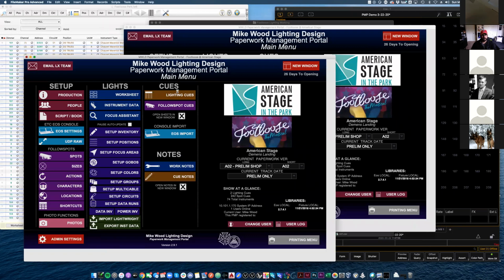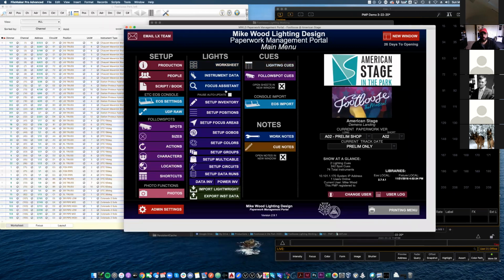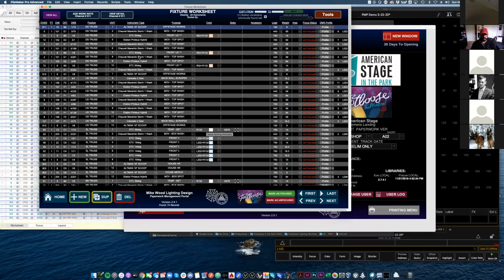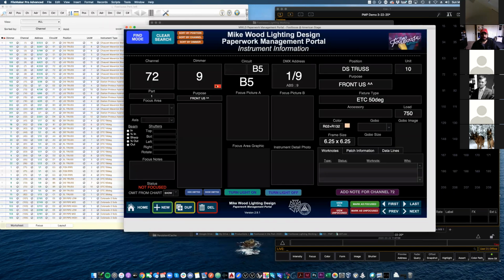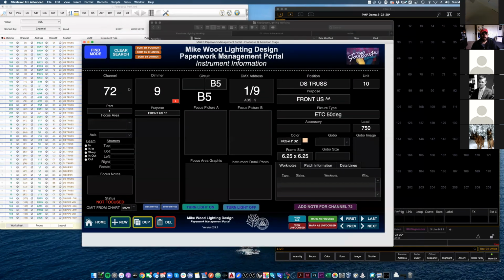Let me close this other window here. In addition to my instrument worksheet, where I can see and edit a lot of information at once, I also have an instrument data page and a focus assistant page. On this instrument data sheet, I can quickly see all of the various pieces of information that I might need to see about any given instrument. So again, position, purpose, all that stuff that you would normally see, but I also have any work notes that are available about that particular light. I've got patch information here, so I can say what kind of fixture it is and what manufacturer it is. I'll get to that in a little bit. I also have information about data on here, and I'll get to that in a second as well.